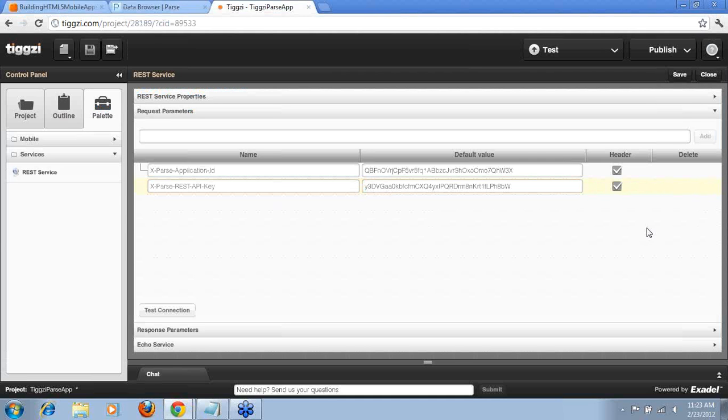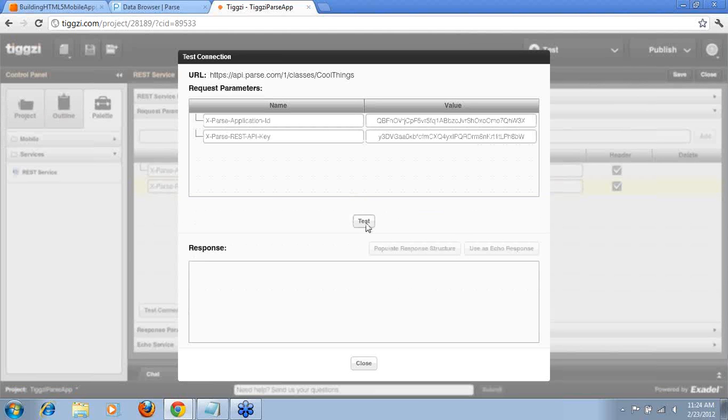So we're actually ready to test the service now, and there is a test connection, which makes this not just a service editor, but kind of an API console where you can test the service and see what it returns, without actually running it on the screen. So that's what we're going to do. We're going to click test connection. We can click test, right? And this is what we get, which is empty because we don't have any entries, all right?